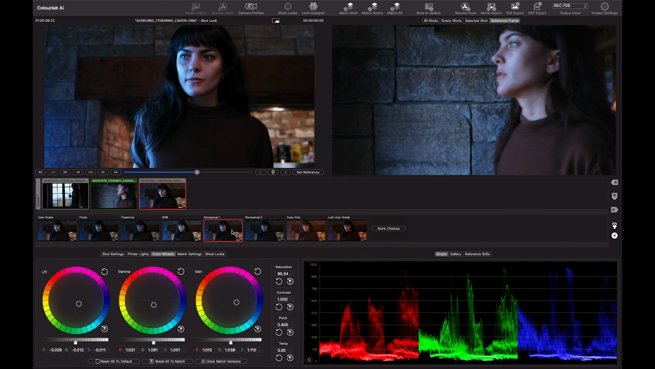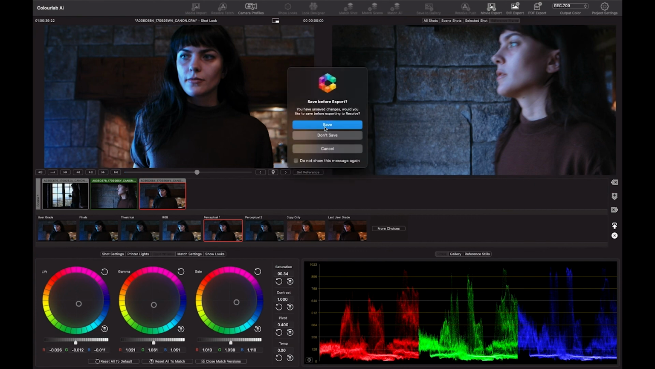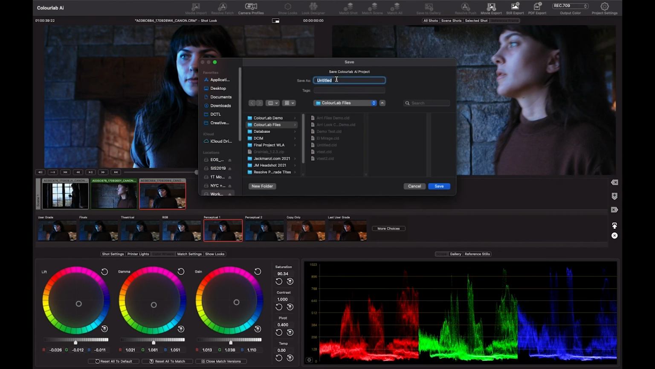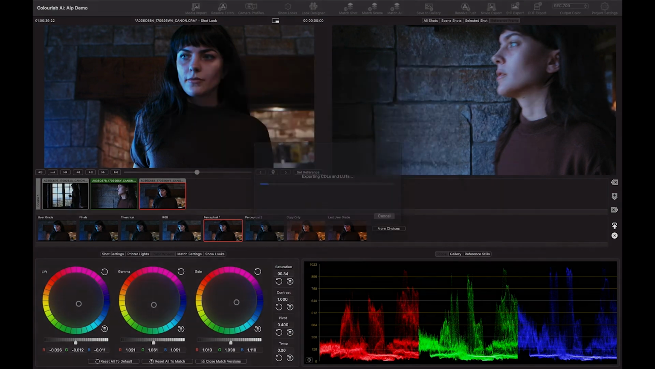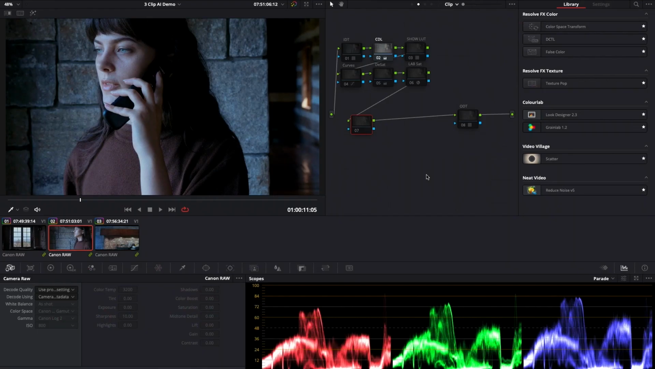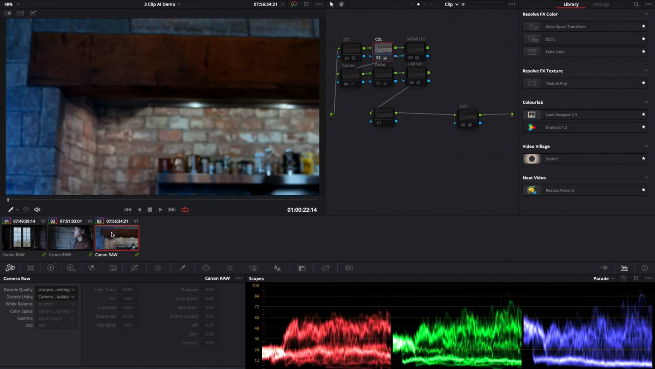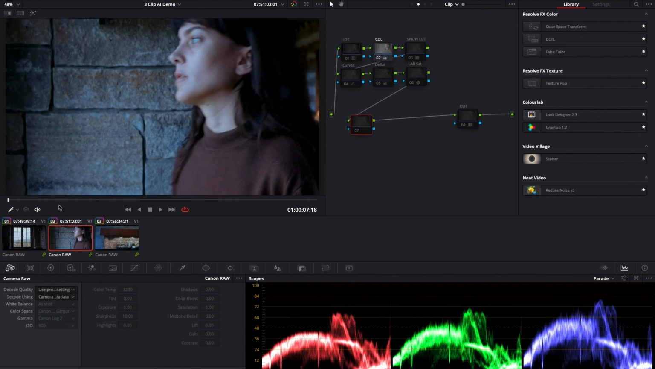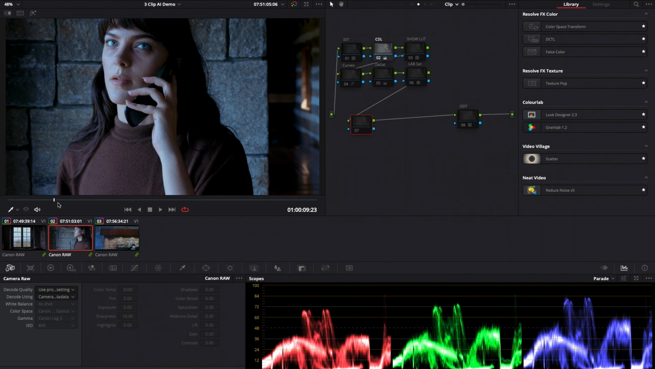Once I've made the selections, all I have to do to get this back to Resolve is click Resolve Push, and then magically my node tree is populated with the AI match settings. My custom node tree has been added to all of my clips in Resolve. All of the adjustments are in the CDL node, like I specified.